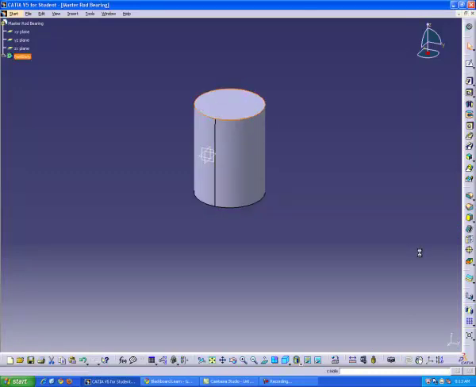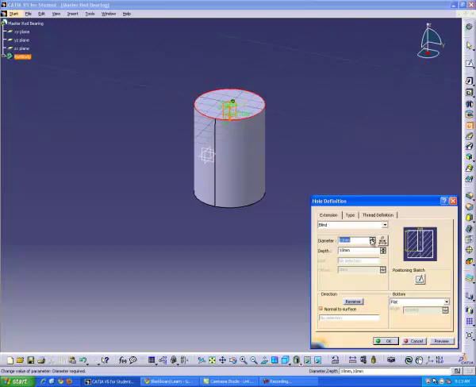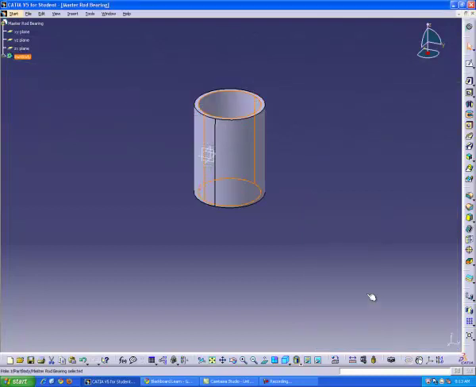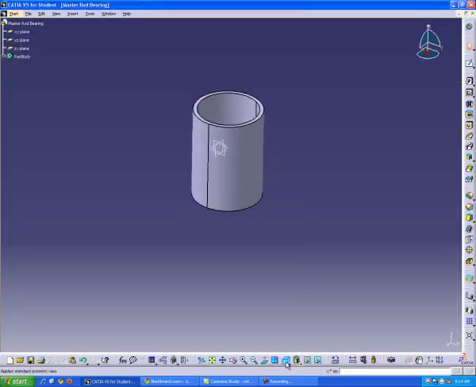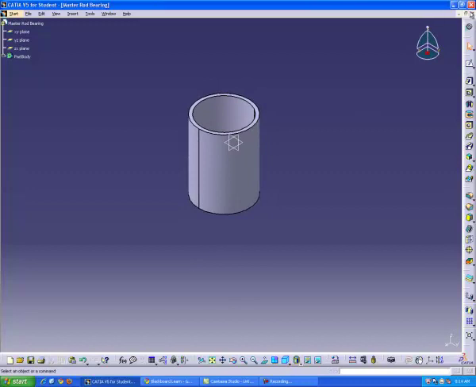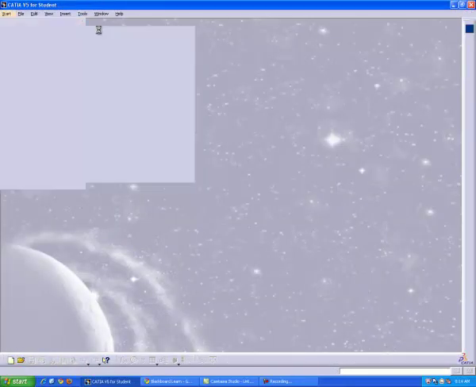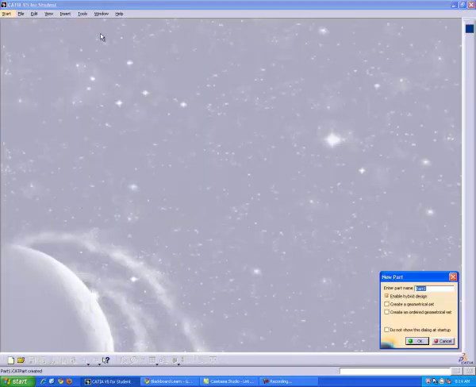Now select the outside ring and the top surface and select the hole command. This will make a hole that's centered on our rod. And make that 46 millimeters and up to last, and there's your master rod bearing. The next part we're going to create is the link pin.